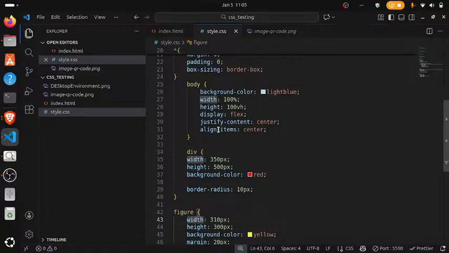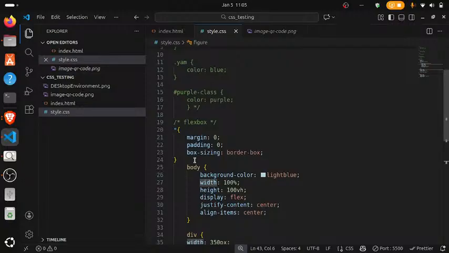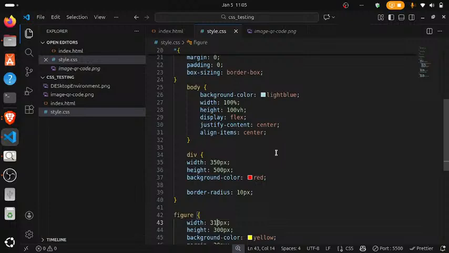Where's my border radius here? Sorry, where's my card? Am I still using div here? Looks like the redo is not working. So I'll just come here and change it to card.